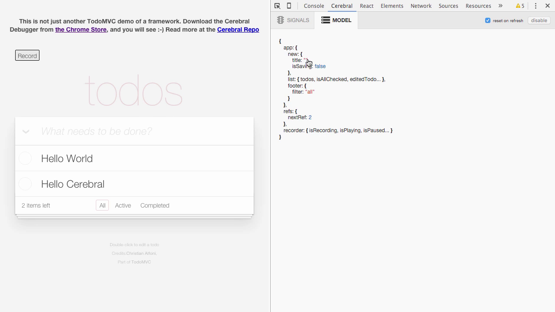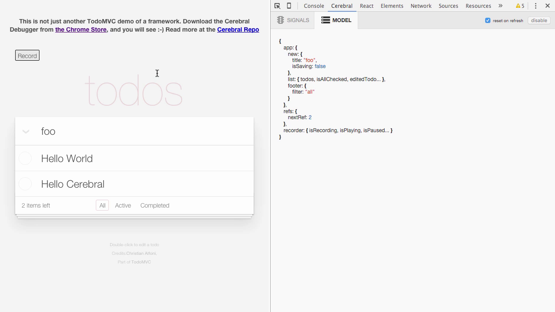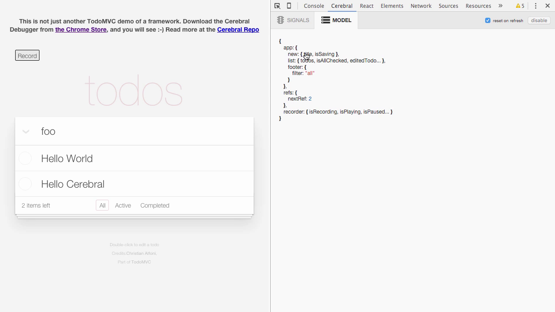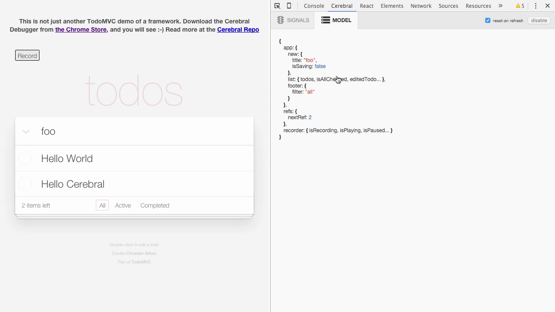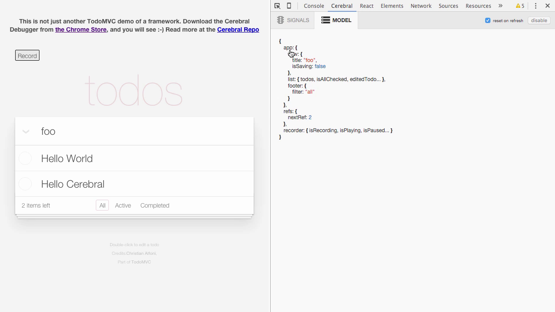What's also very nice with the model is that I can click any value here. So if I click the title, I can actually change that to foo, and it updates in the UI. So it's possible to make changes directly in the model if you want to see how it affects your application. And of course you can collapse and dive into all these states however you like.